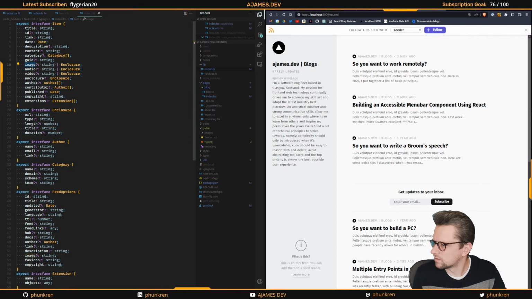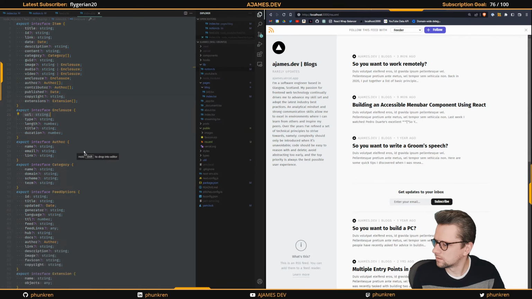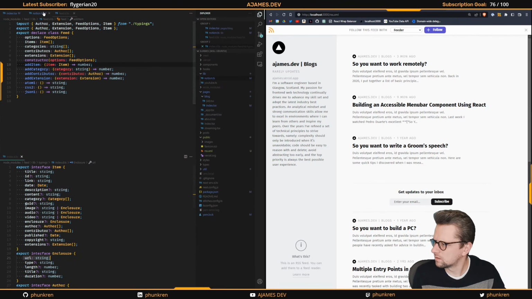Extensions, author, image, category. Takes an array of categories, name, content. So I'm going to add category and I'm going to add image. What is an enclosure? An object with a URL type. So I just need to pass the URL, I think. Object with a URL. And then let's just move that down here.